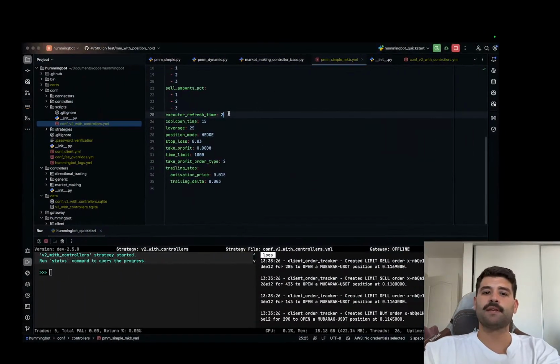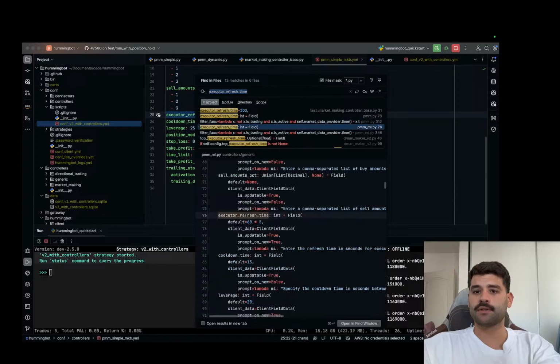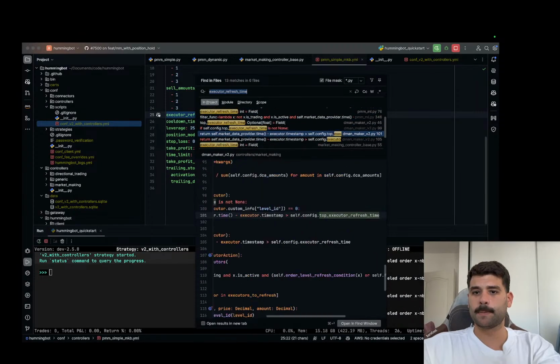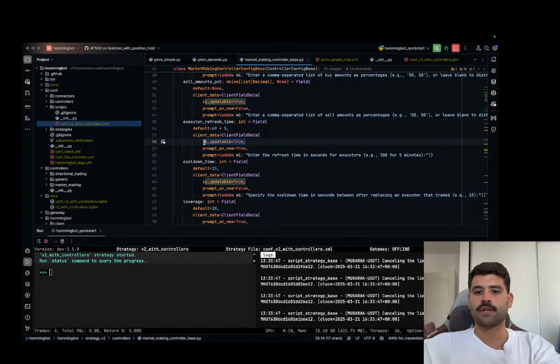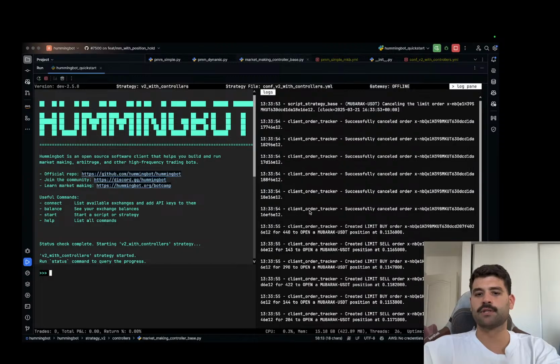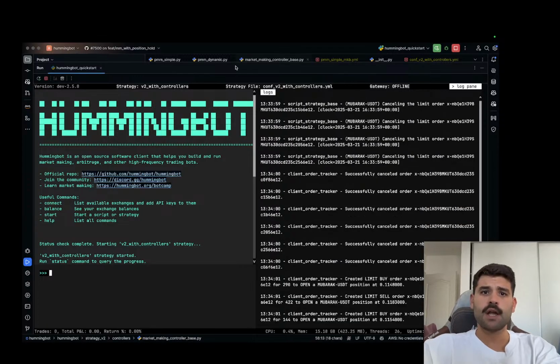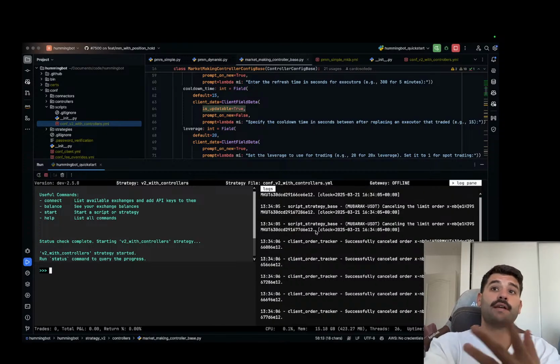To know which parameters are updatable and which ones are not, if you go here to the market making controller base, you will see that when we are defining the config, if it says is updatable equal to true, this means that it is going to be updatable. So as you can see now, if you check the logs, you see that the orders are created and recreated, and so on.